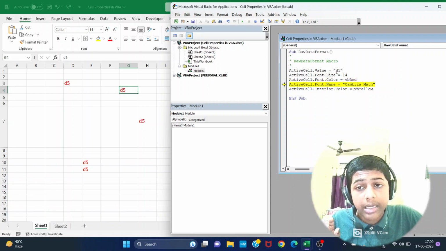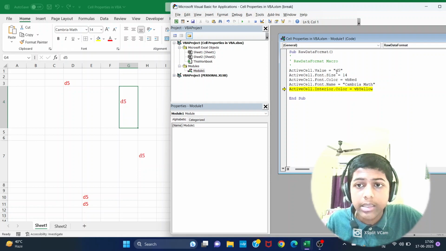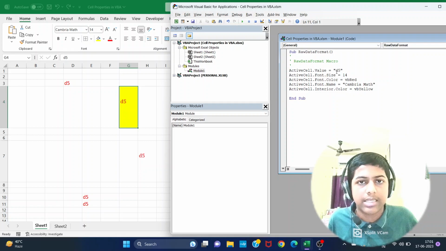Yes. Now the font name, the font dot name. Remember, font name is going to change into Cambria Math. Font name to Cambria Math. Now the interior color of the cell is going to change into yellow. Now you can see it is changed into yellow, and now we are going to end the execution. That's it. So this is a way you can use different kinds of cell properties on a particular cell in VBA.